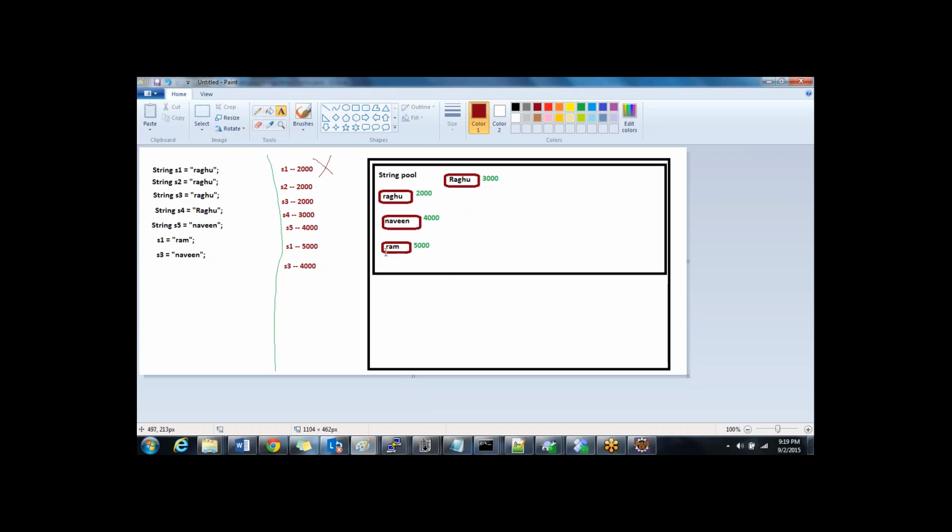Well and good. Now the next question: is Raghu being pointed to by anyone else or not? Yes, S2 is still pointing to Raghu. Why? Because S1 and S3 are gone, but S2 is still pointing to the 2000 memory location in the memory, right?